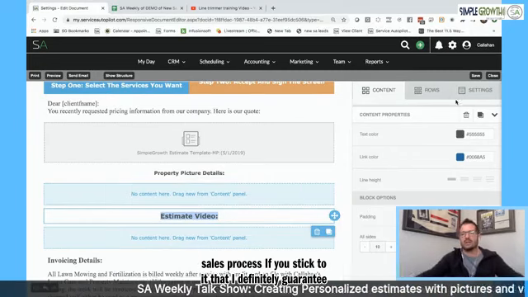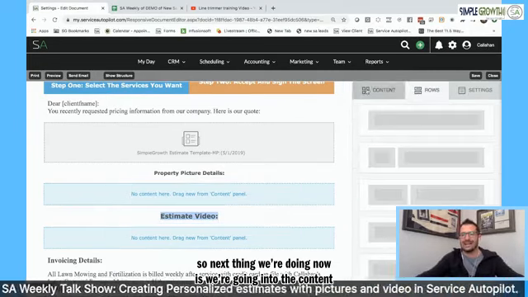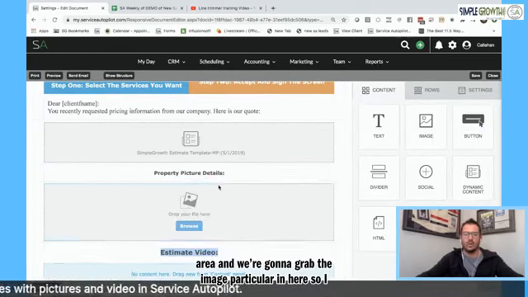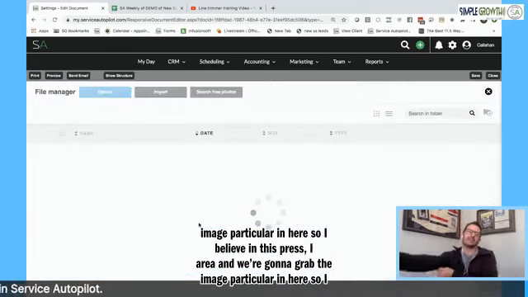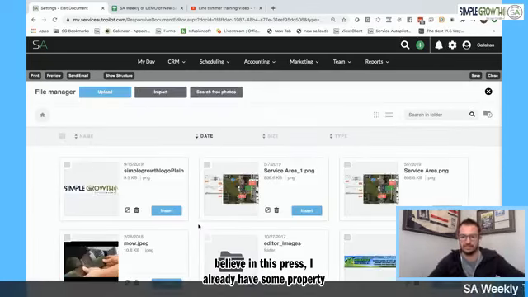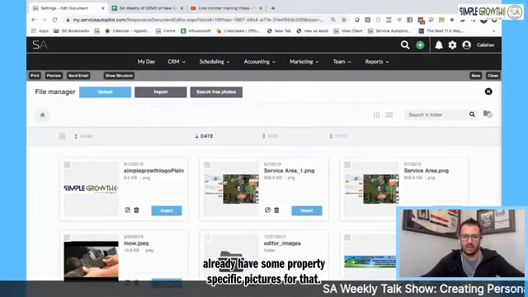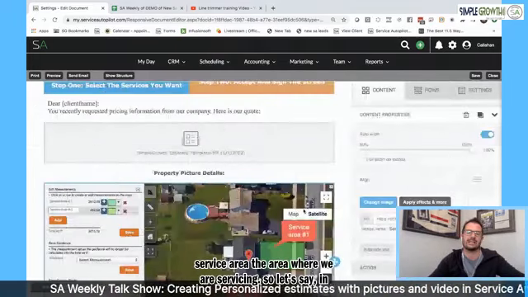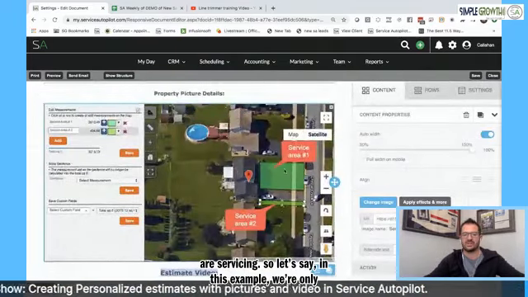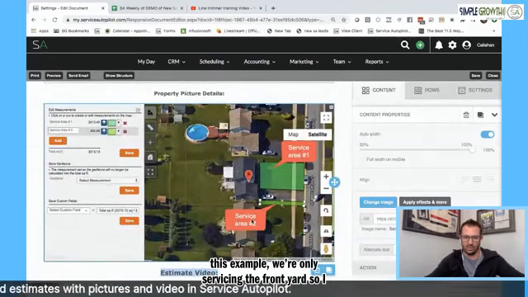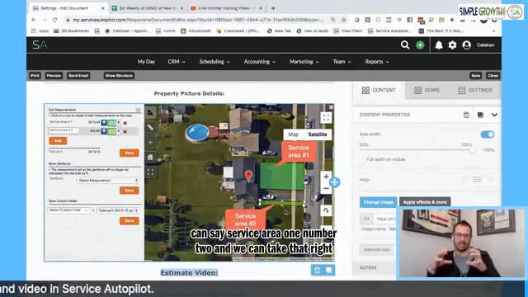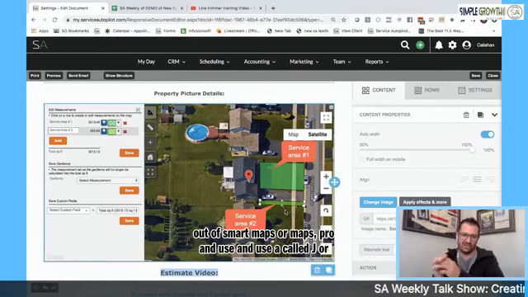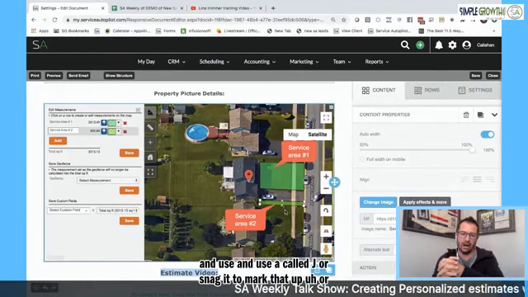So next thing we're doing now is we're going into the content area, and we're going to grab the image particular in here. So I believe in this test account I already have some property-specific pictures for that. So right here, I've got the service area, the area where we are servicing. So let's say in this example, we're only servicing the front yard. So I could say service area 1 and number 2, and we could take that right out of Smart Maps or Maps Pro and use a product called Jing or Snagit to mark that up.